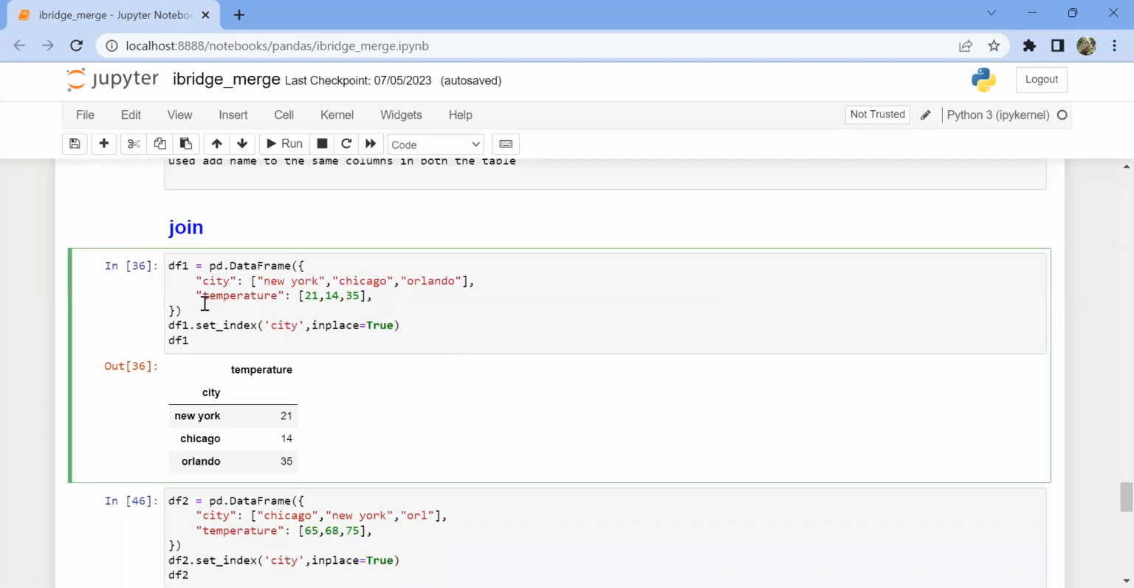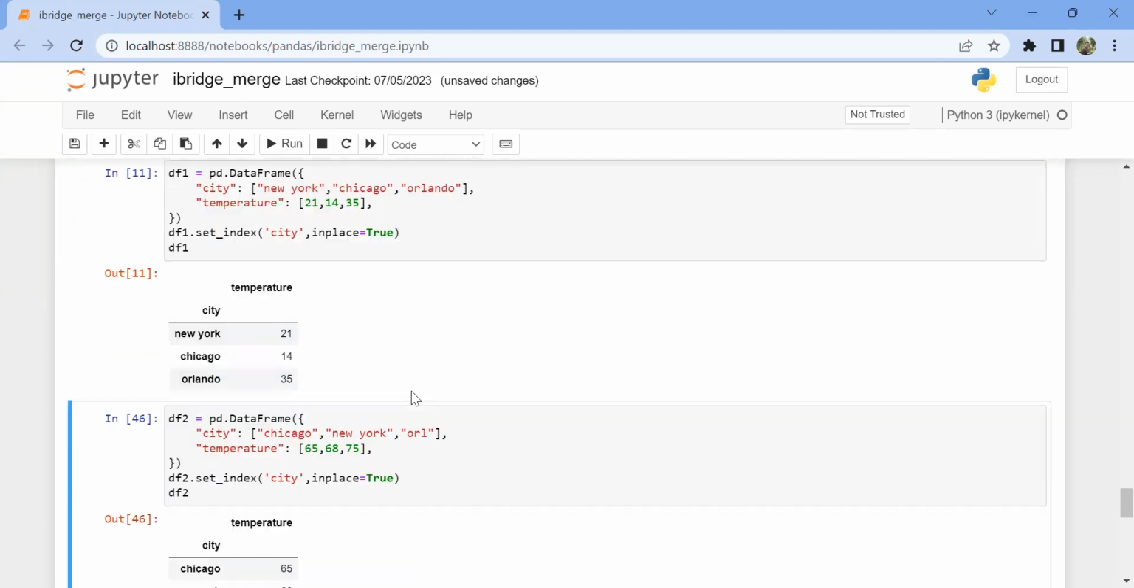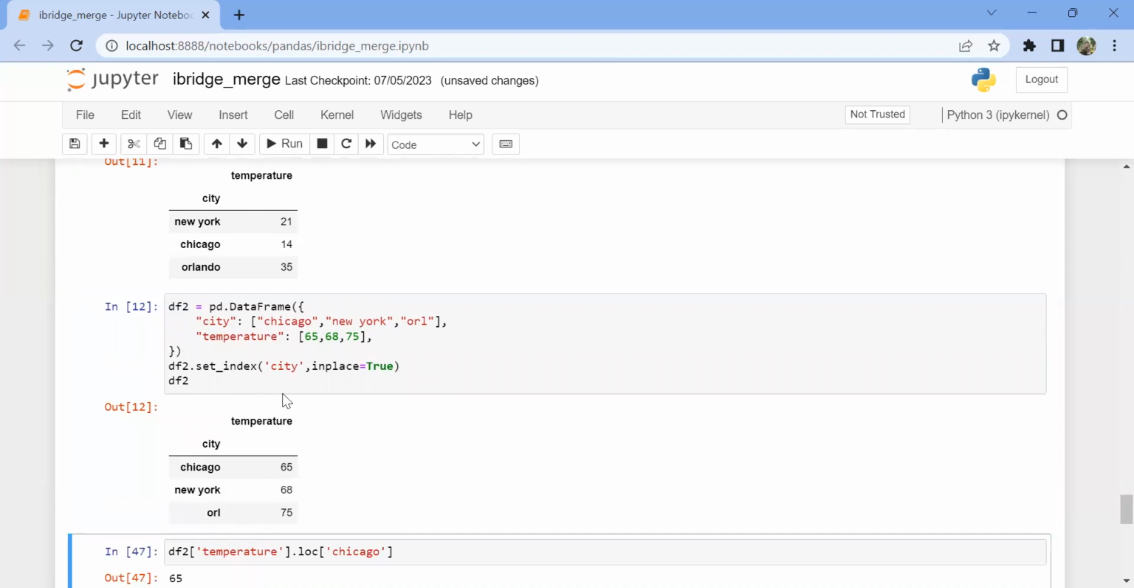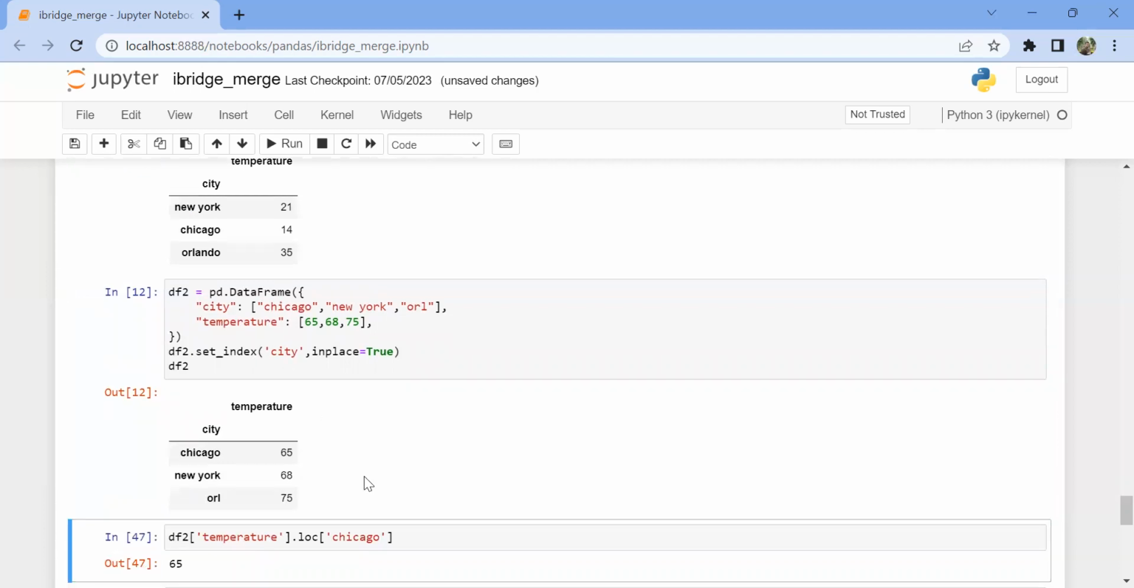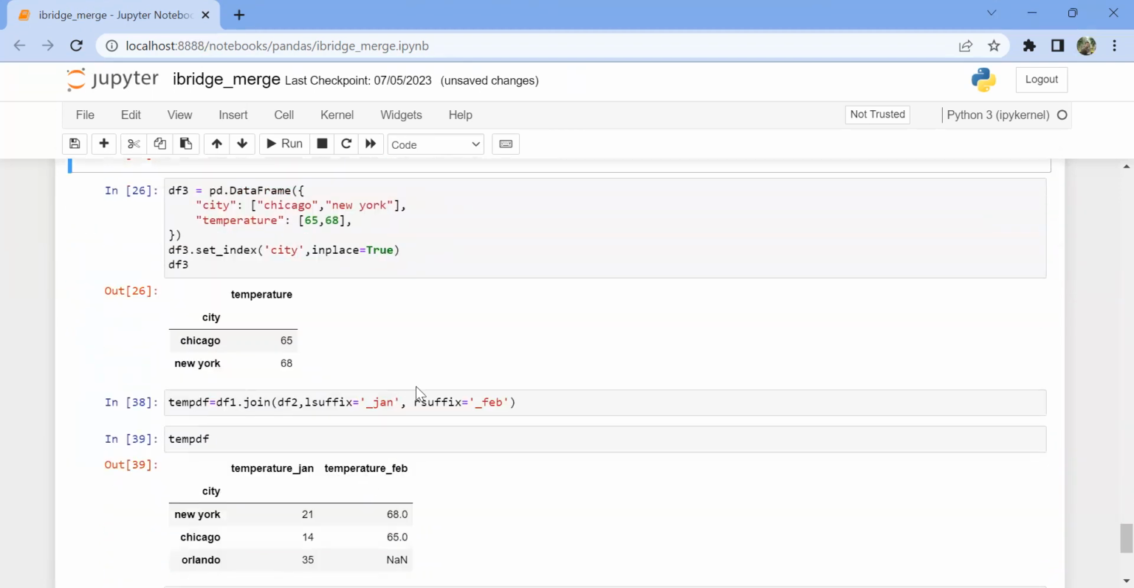See here, I have created data frame df1 with columns city and temperature. But if you want to join, I need to consider one column as the index. So I have set city as my index. See, once I display it, city is not a column now, it's an index. New York is an index, and the temperature is the value. Like that, I have converted city to an index and temperature to a value. Now I can join with this.